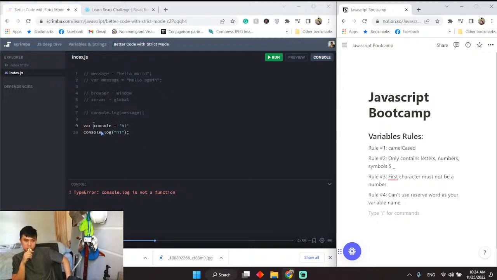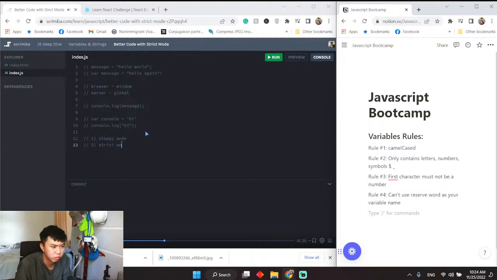So how can we fix this behavior? Well, first, let's take a step back and talk about how JavaScript is run. There are two ways or modes that JavaScript can be executed. One called sloppy mode and another called strict mode. Sloppy mode, normal mode, is the default in scripts. So that's what we're running in right now.